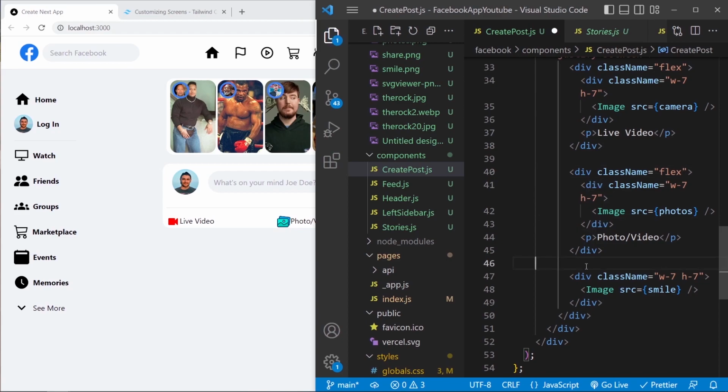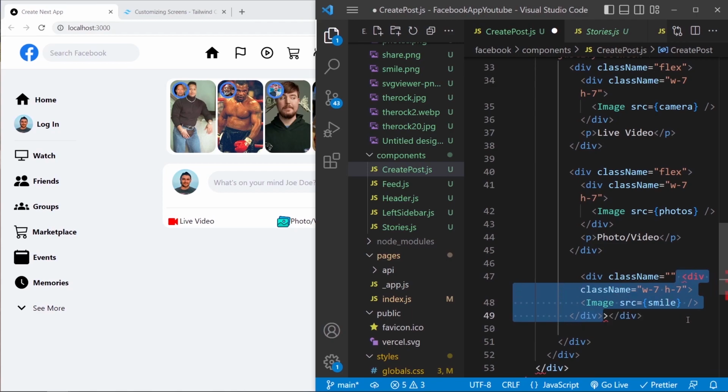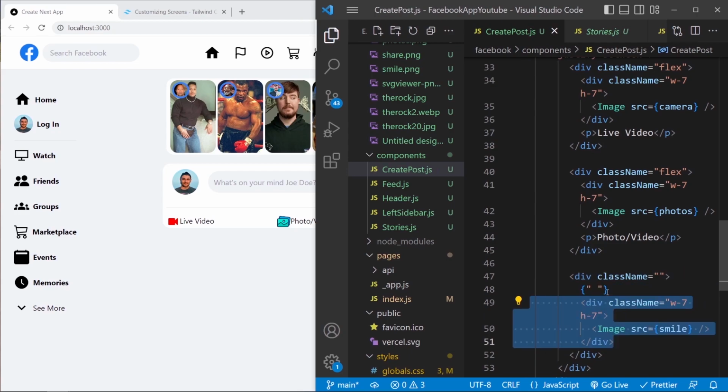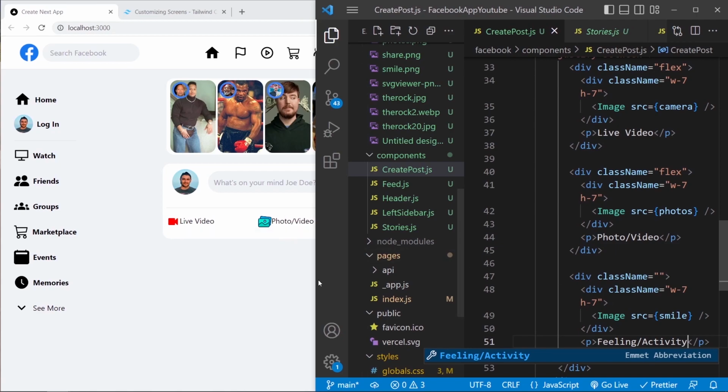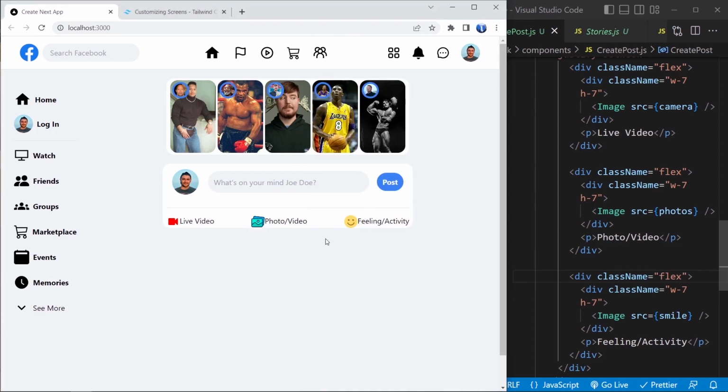and the same thing with this one. Create another div, put the image inside, delete this white space, create another paragraph. This one is gonna be filling slash activity. Say flex. Very well.